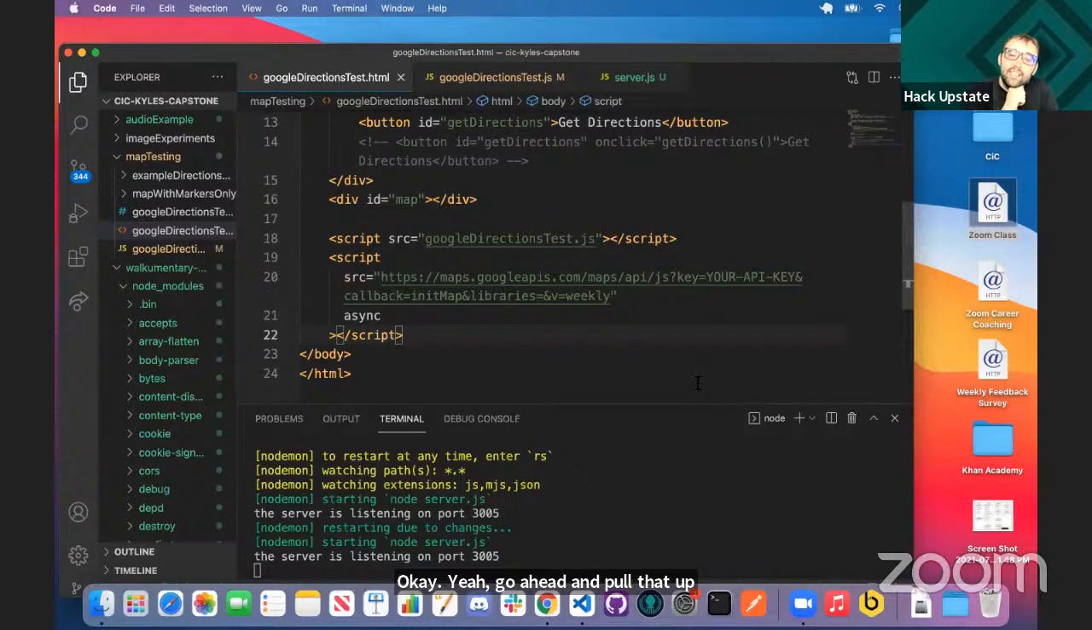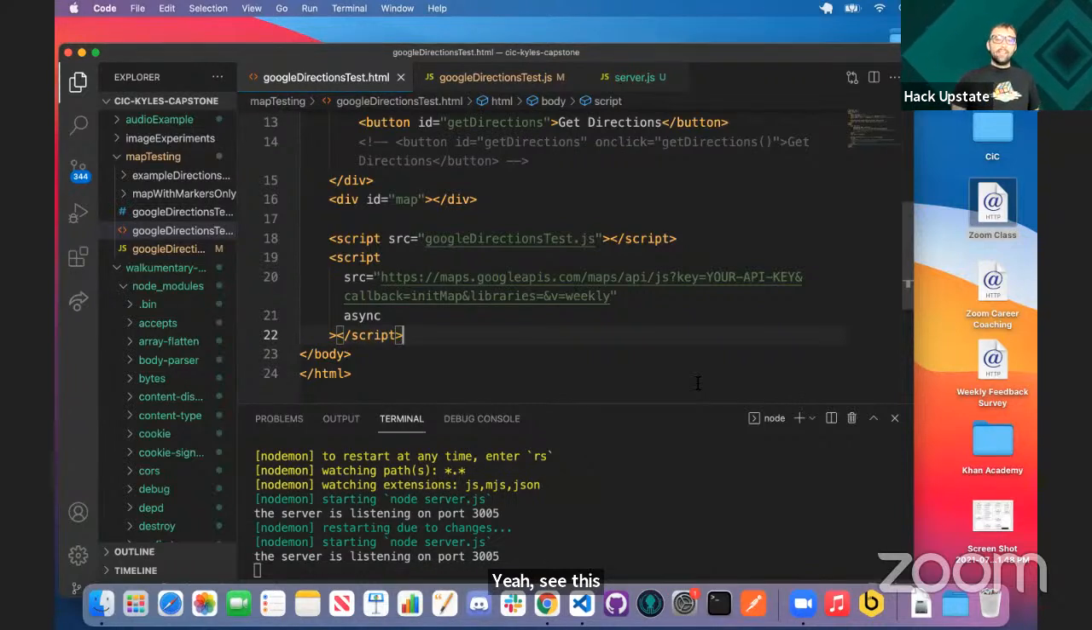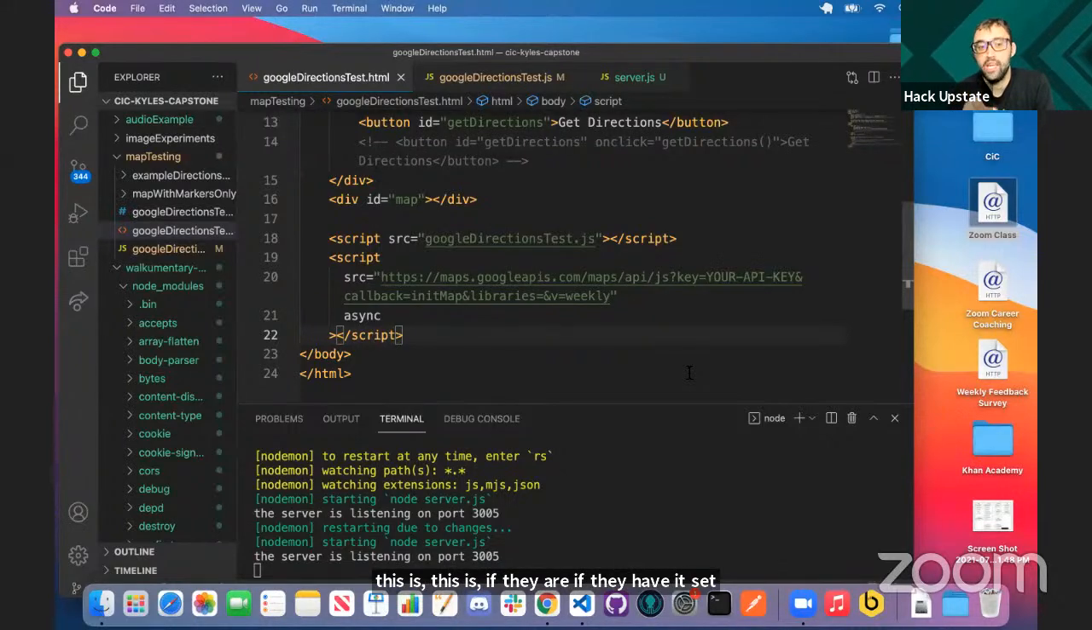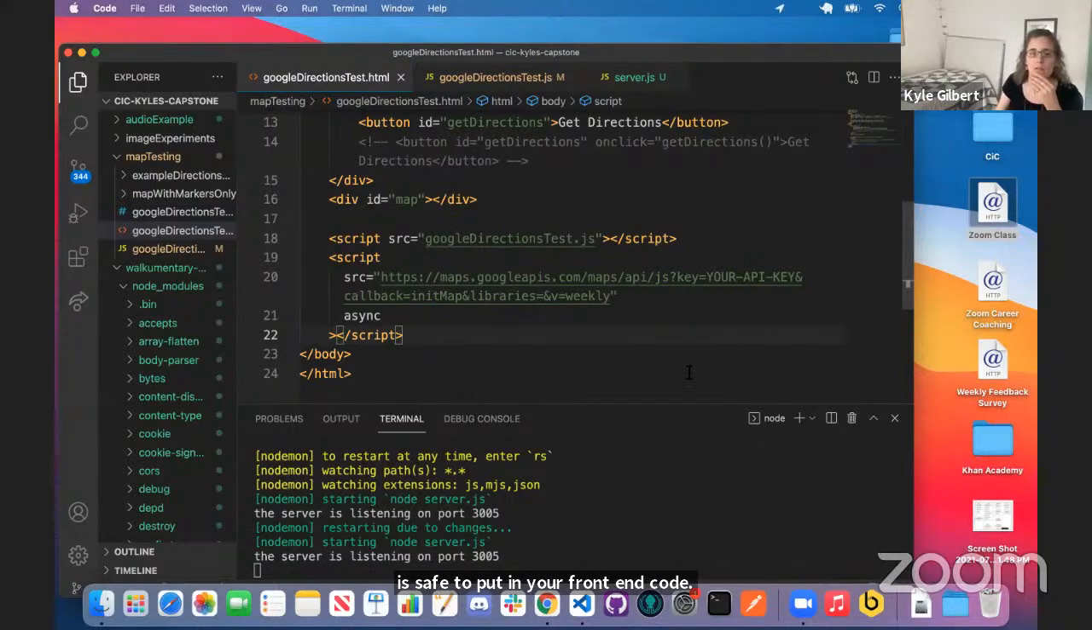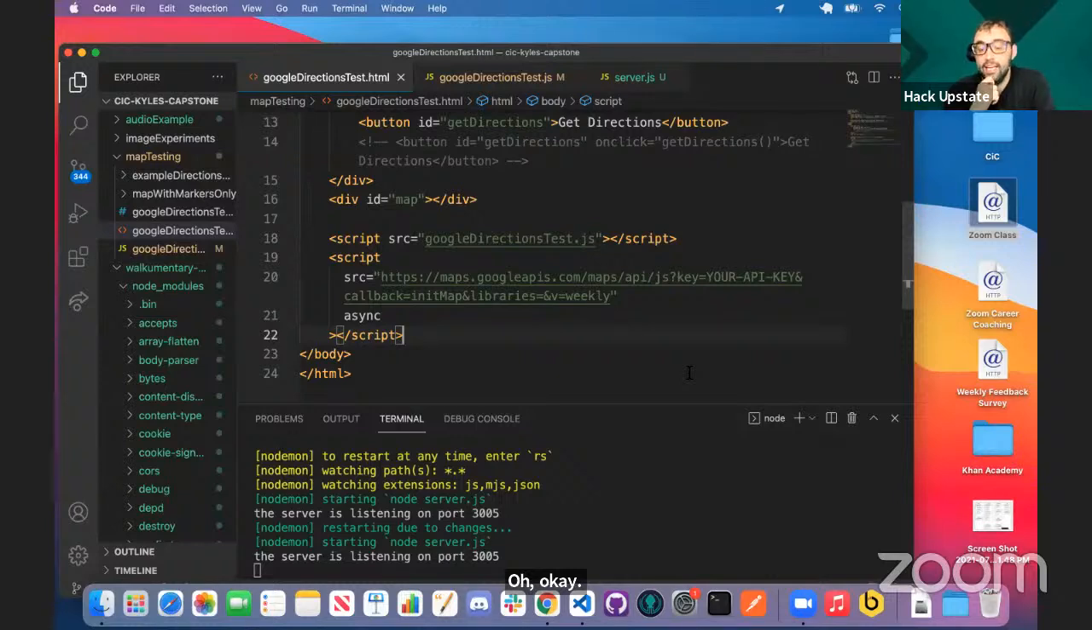Yeah, see, this is... if they have it set up where you put your key into a script tag in the front end, then Google Maps is set up so that your API key is safe to put in your front end code. Oh, okay. Because they are saying, yes, this is an API key, but this is an API key that we have built layers and layers and layers of security around. So even if someone else inspects your code and gets your API key, it's not going to cause you any problems.